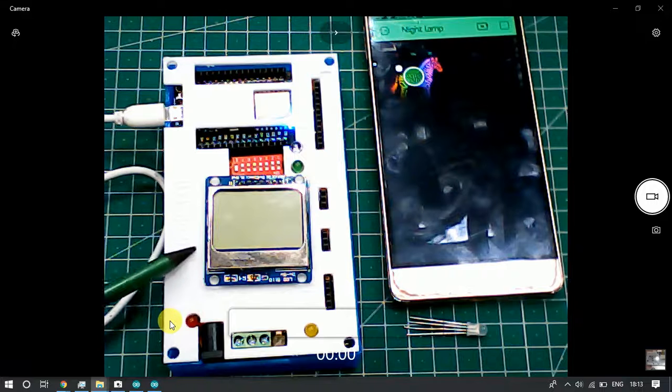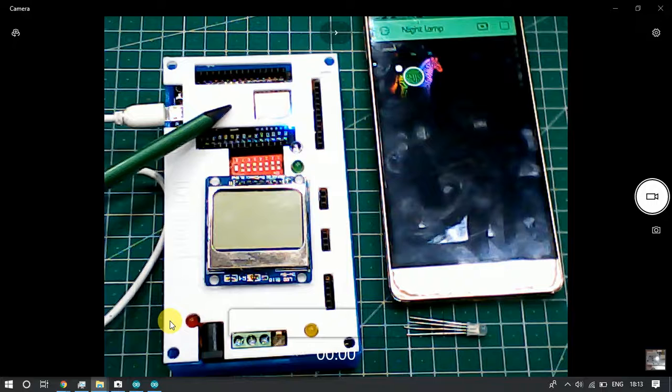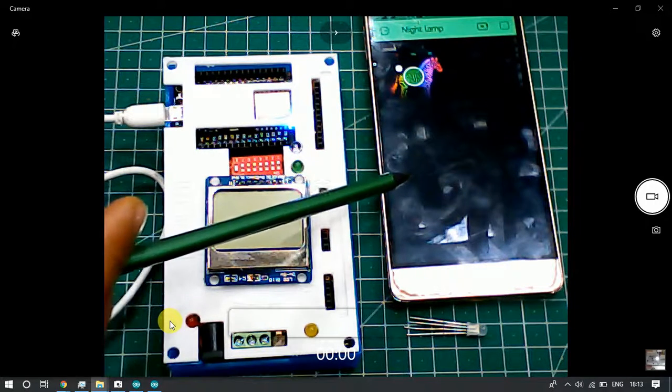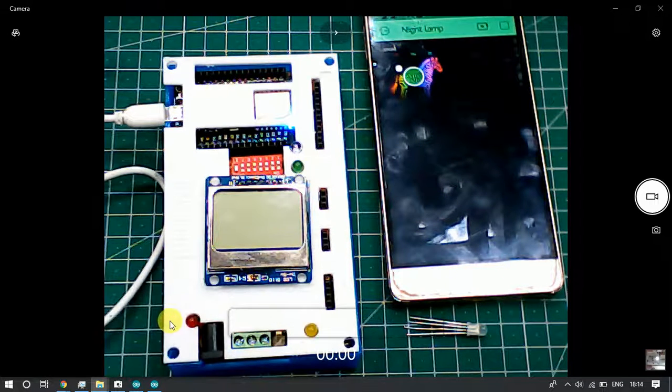So this one is our IoT development board. Here we have a NodeMCU Wi-Fi chip that will connect to the internet. This one is the mobile that we will use for the mobile application. And here is our 4 leg RGB LED. So first we will see the demonstration.